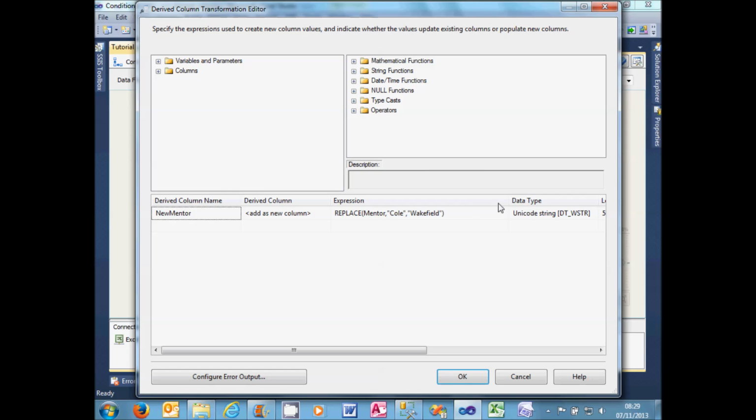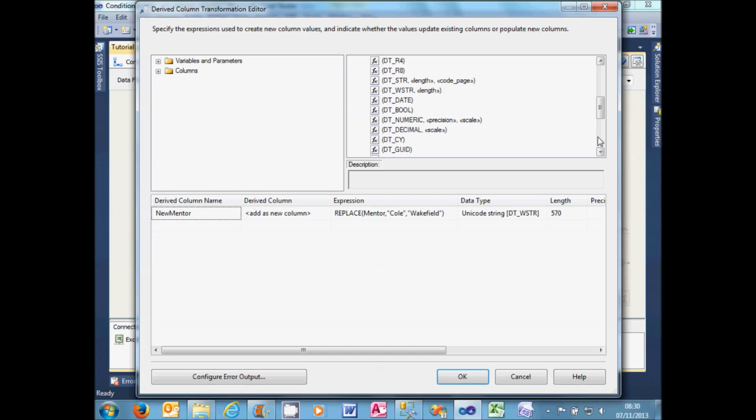What I think is going on here is that Integration Services doesn't actually know how many times the word Cole is going to appear in each name, and so it's erring on the safe side and creating an arbitrarily long length of 570 characters. Unfortunately, this will cause problems further down the line, because the SQL Server table only has 255 characters set aside for that column. So what I'm going to do is cast the expression to be shorter than it currently is.